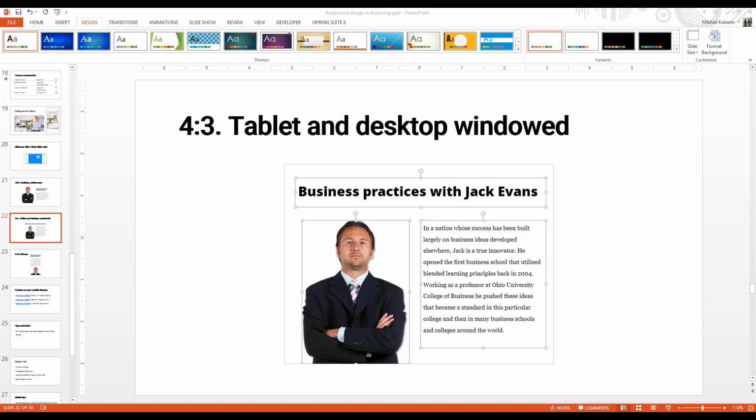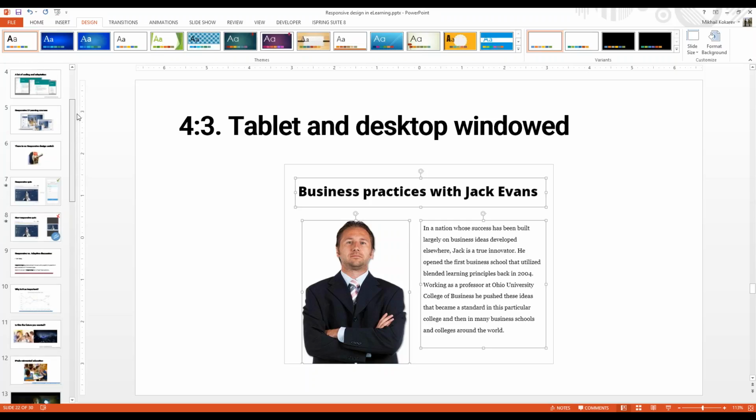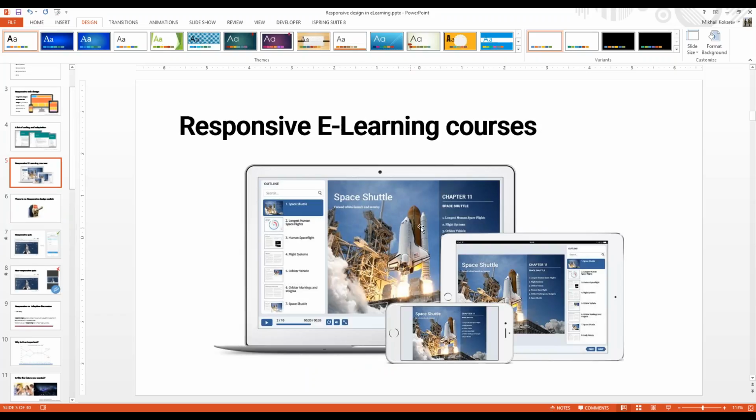Well, it actually depends on the particular course that you design. If I just scroll back and pull it up for you, you can see here that on a tablet we have a sidebar, and a tablet has the orientation 4 to 3.